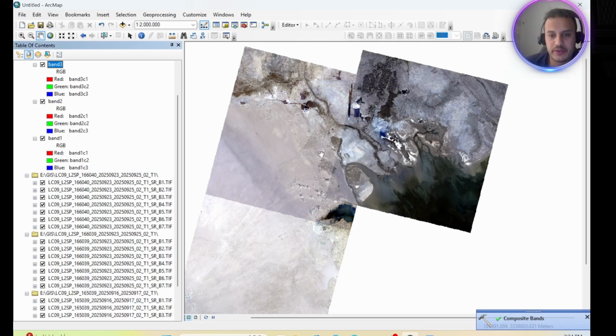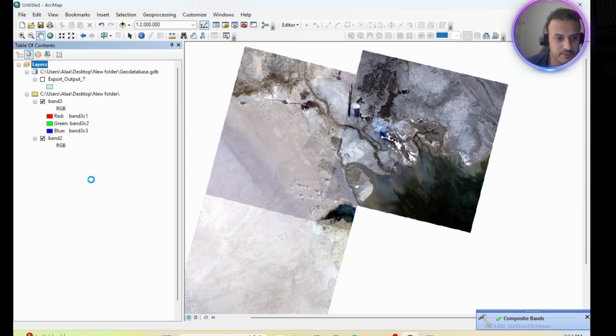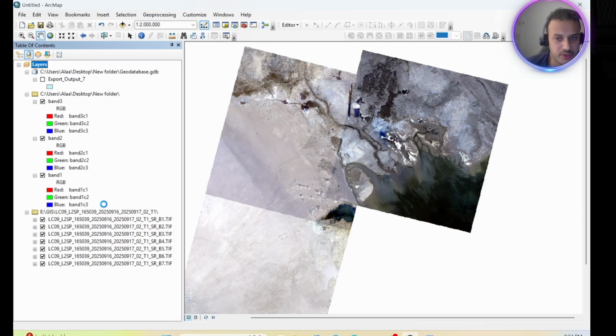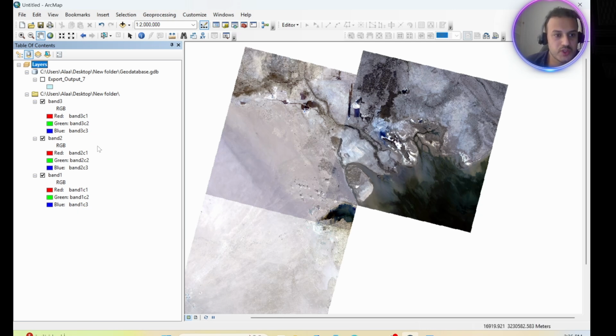So now we complete all the 3 images for my area. That's gonna remove that. Gonna remove this one. Gonna remove this one. We have the composite. So now we can change the color, manipulate them one by one.